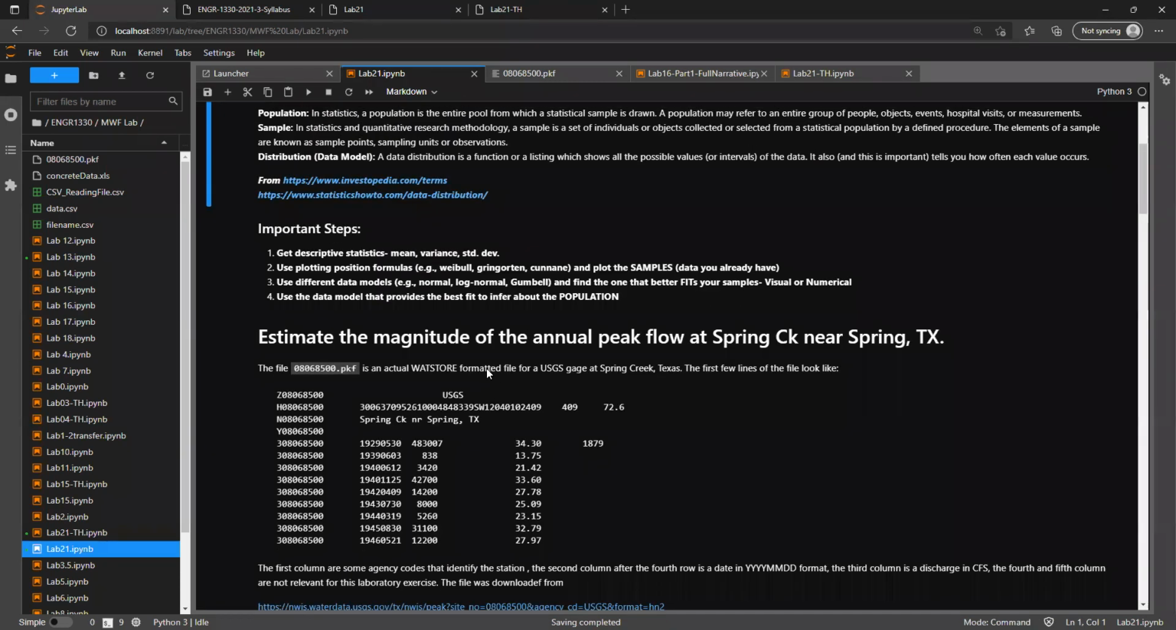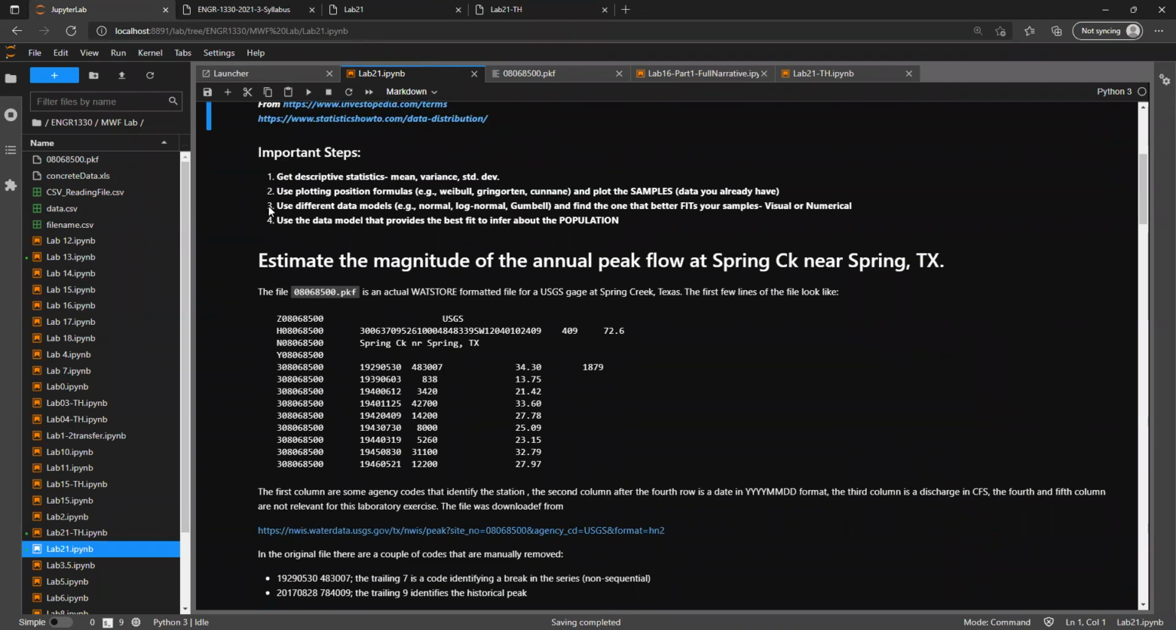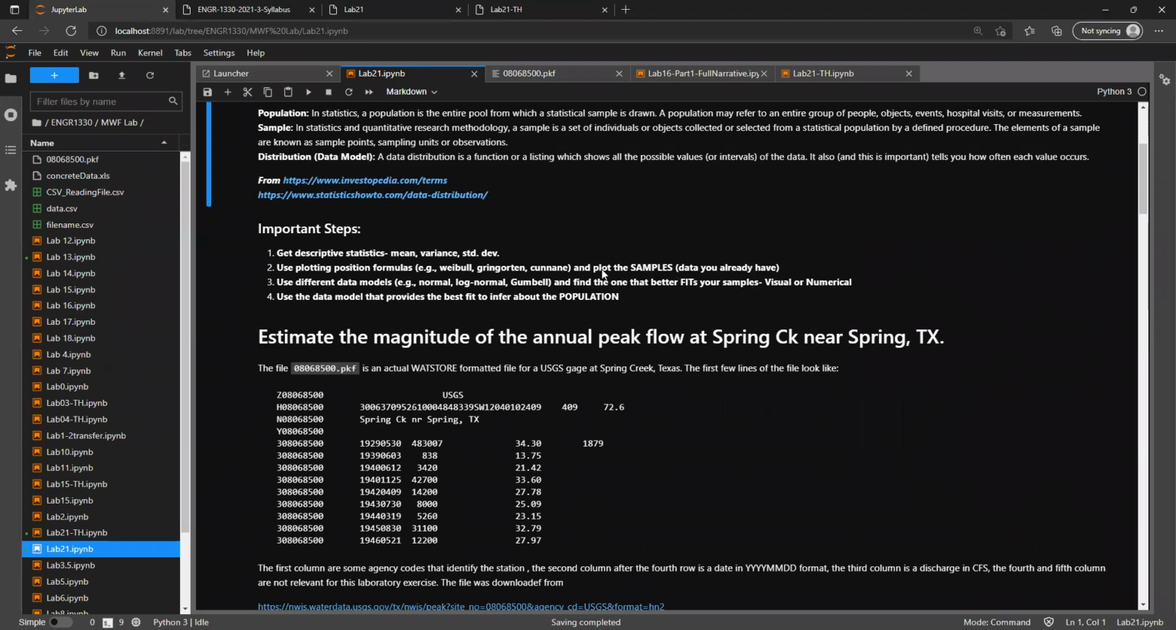I guess before we go any further, it's important to keep in mind the steps we're trying to do here. Once we have our data, we want to get the descriptive statistics. So the standard deviation, variance, and mean. From those, we can do pretty much anything we want. Use plotting position formulas and plot the samples from the data we already have. We want to use different data models and find one that better fits our sample, visually or numerically, as we discussed last session. And then we want to use the data model that has the best fit. That way we can predict in the best fashion.